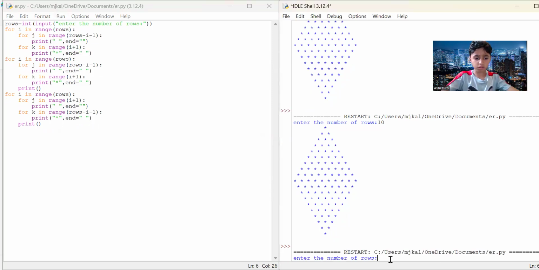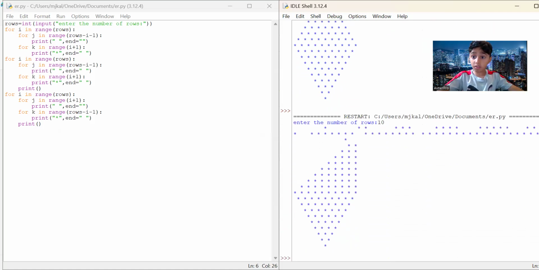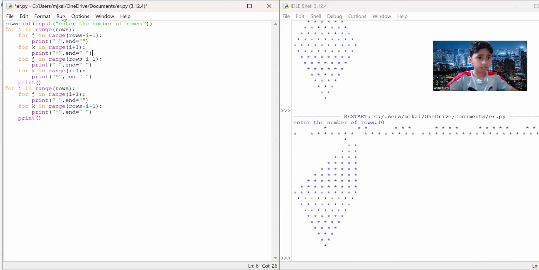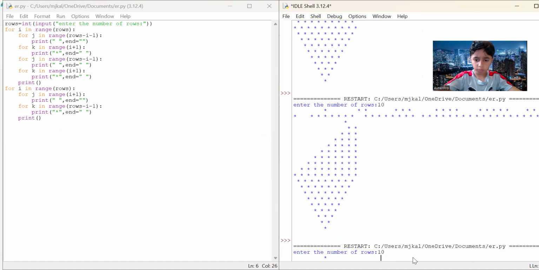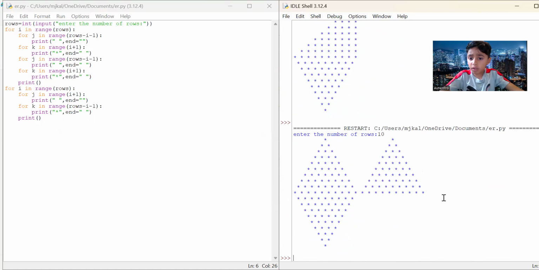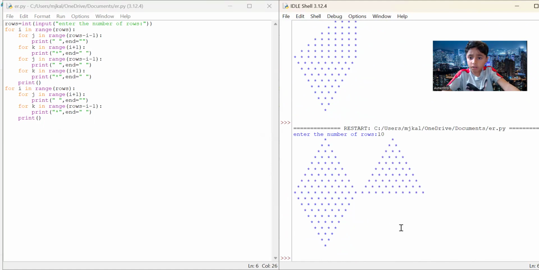Let's write 10. But this is not what we wanted. We don't want that, right? So what else do we have to take out? We also have to take out the second for i in range rows. So if we put 10, as you can see, it writes our two pyramids beside it, but where's our other inverse pyramid? Okay? So same thing we do for inverse pyramid.